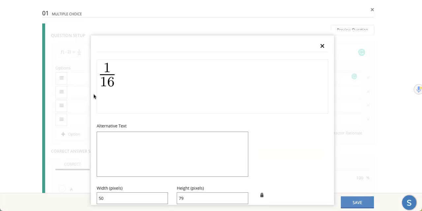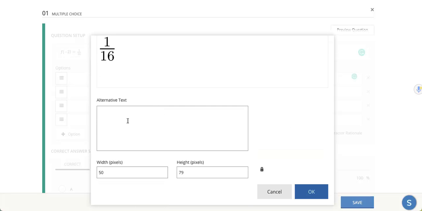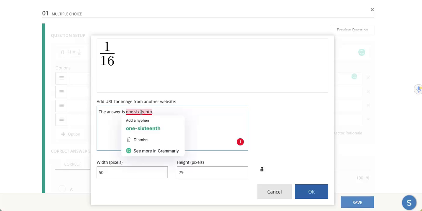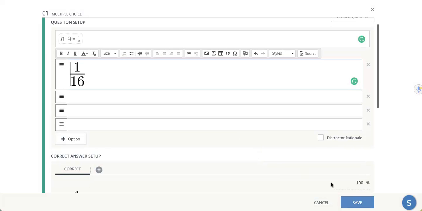Here's the URL. Here's the image rendered. Alternative text, if you wanted to add something else, like maybe the answer is 1/16, you could do that, and then the screen reader will read this exactly as you want it to. Okay, but I'm not going to do that for now. And then the pixel. So this here you could resize it some more, but I'm just going to click OK. And so here's the image now.